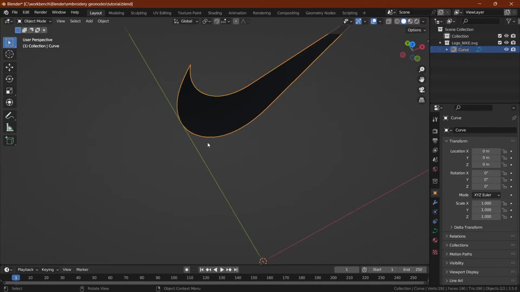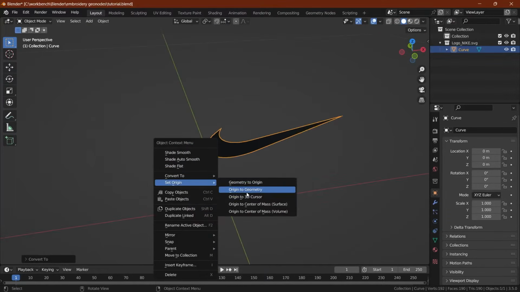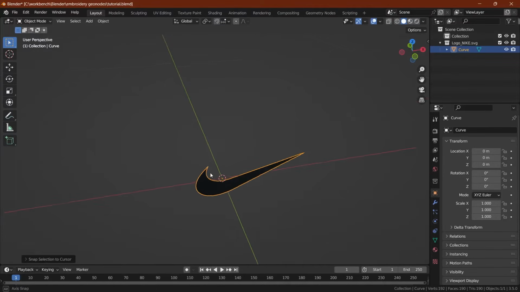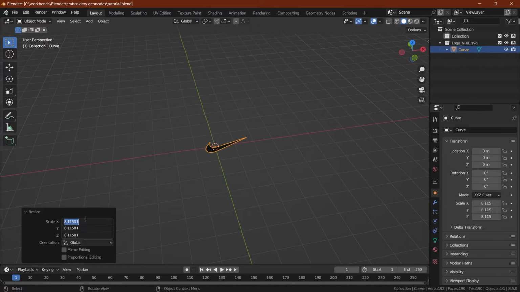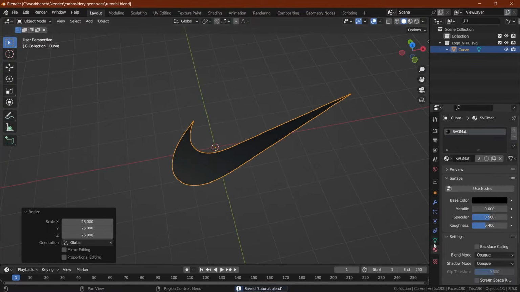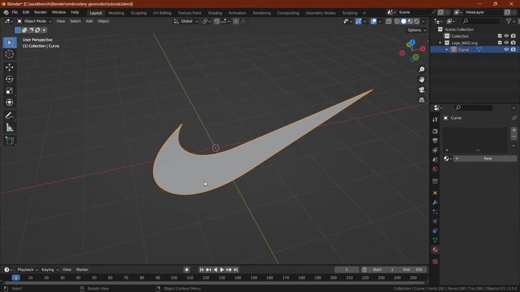By default, it's a closed curve. We'll convert it into a mesh. Set the origin to geometry and bring it to the world origin. Scale it up a decent amount so we can work on it. Remove this base material it has come with. We'll create our materials later.